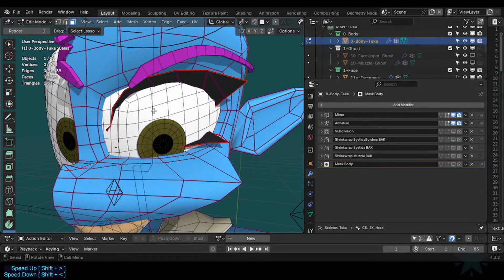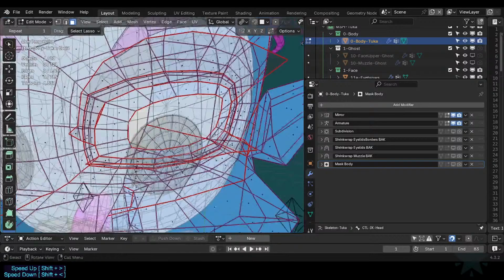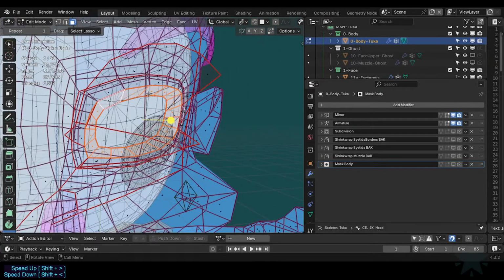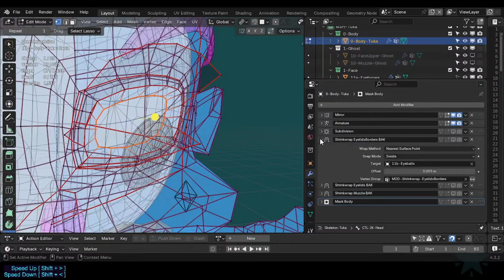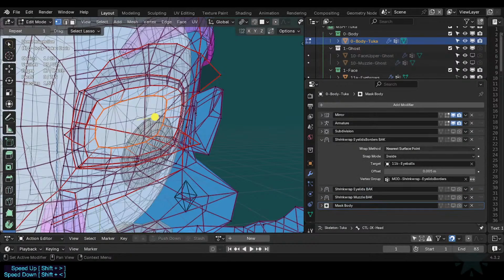This is the eyelids border, I call it. It's a wall that goes behind the wall. So this edge ring here is the one that, just for security, I created as an eyelids border, which is an inside shrink wrapping. So it stays always behind the eyeballs or the eye surface, whatever.